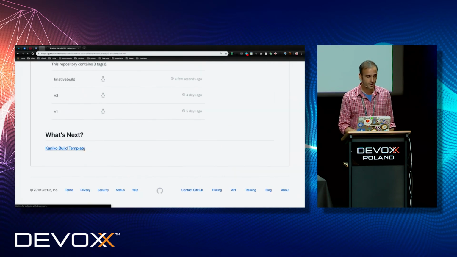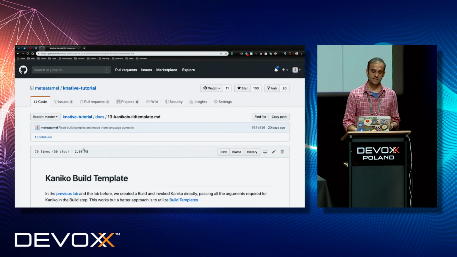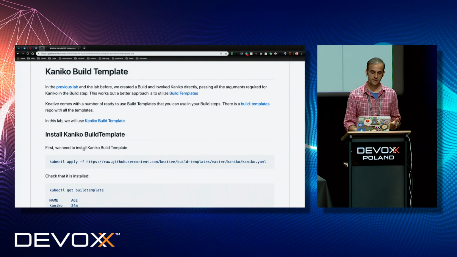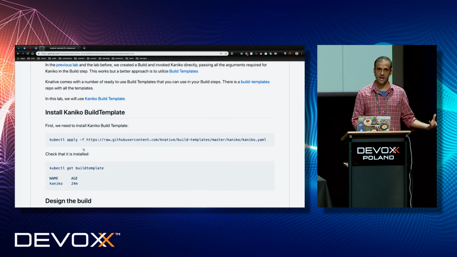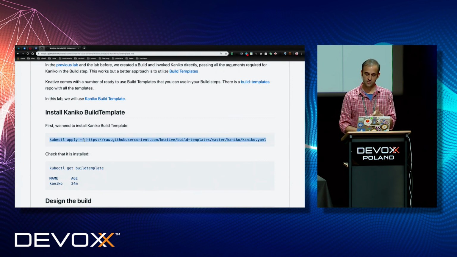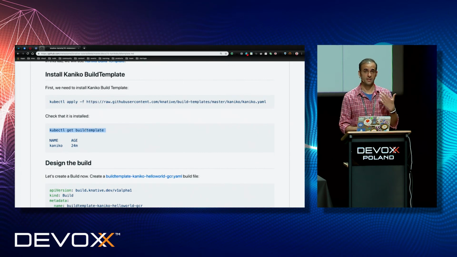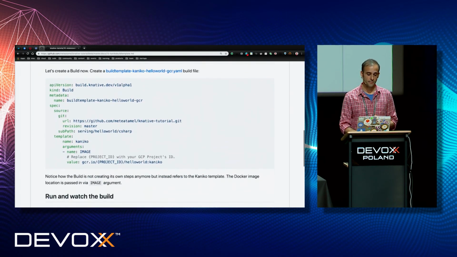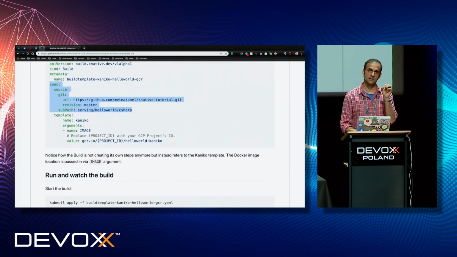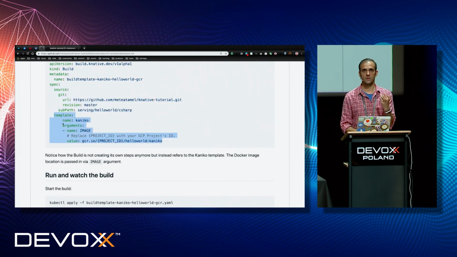And normally, you wouldn't do builds like this. Instead, you would rely on a build template to do the builds. For example, I'm using Kaniko, and Kaniko has a build template. So what I can do is install the Kaniko build template like this. And then if I do kubectl get buildtemplate, I'll see what templates I have. And then when I am designing my build, it's the same. Again, I'm pointing to my source. But instead of defining the steps myself, I just point to my Kaniko template and provide the arguments for the template. So in this case, Kaniko requires the image, where you want to push this image, basically. So I'm pointing to GCR again. So that's how you would use a template.